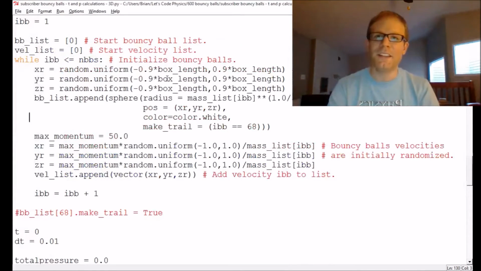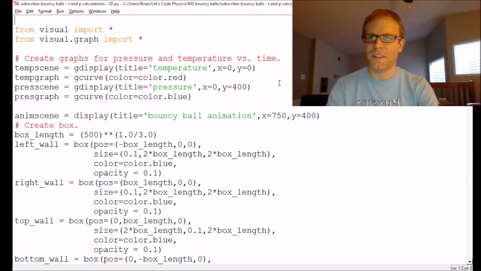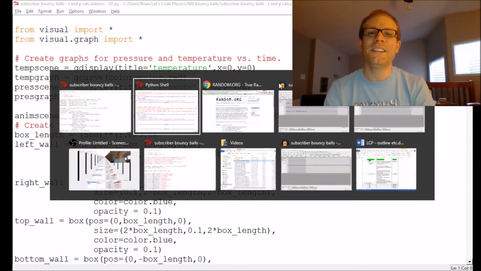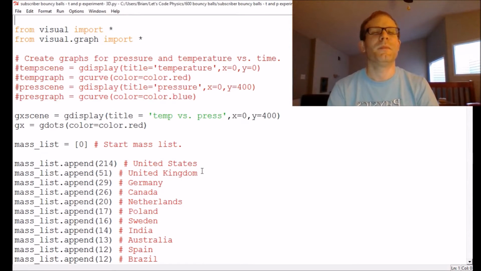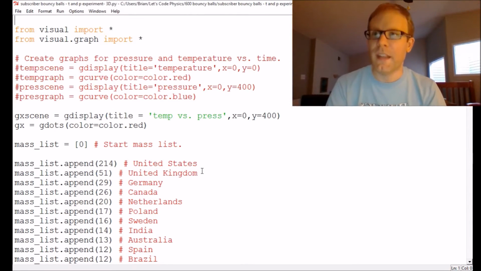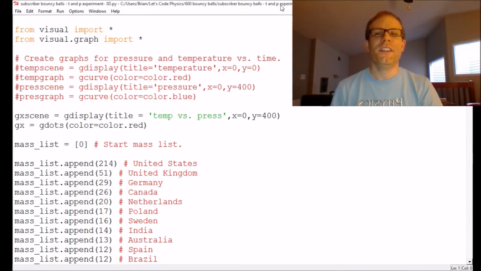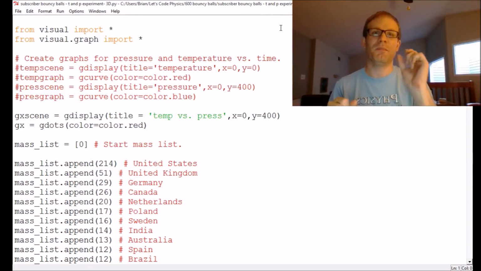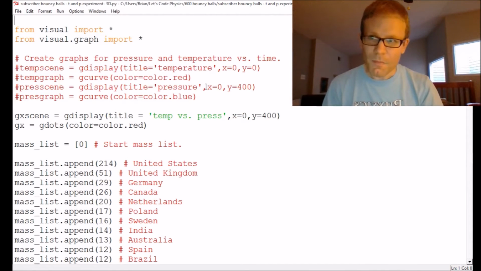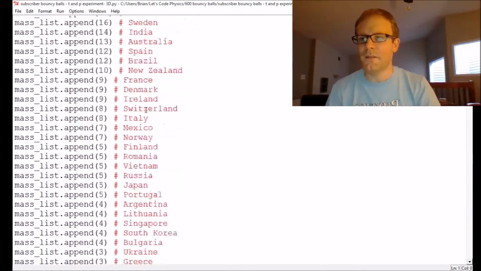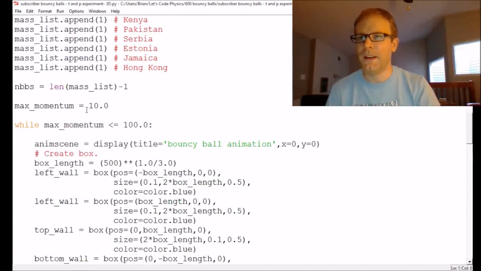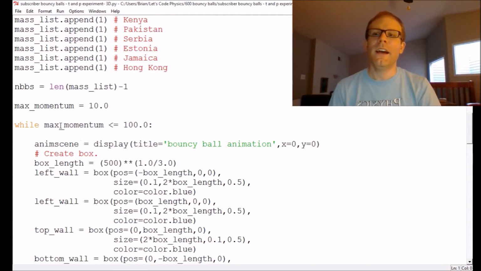Okay, so what I'd like to do now is save this thing. I need to stop beginning sentences like that. I would now like to modify the experiment that we did last time, where we were able to vary the temperature and the pressure by varying the maximum momentum. I'd now like to do a similar experiment, but this time vary the volume.